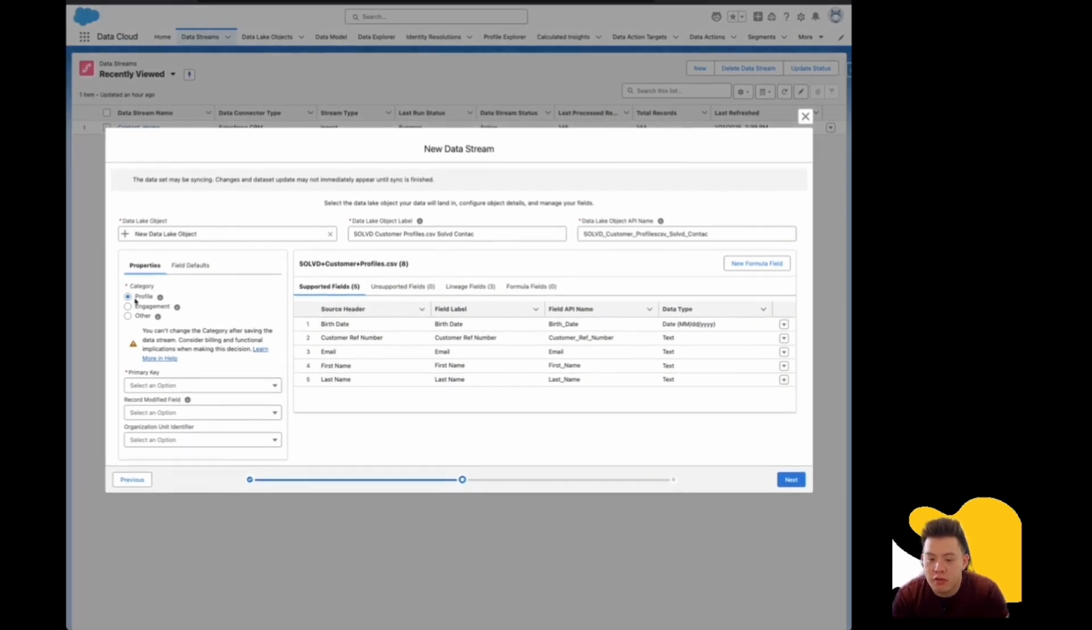So for example, first, we have to know what type of data stream it is. There's profile information and engagement information. So profile is who the person is, and engagement is what is going on. So for example, profile, who the customer is, engagement, what the customer has done, or like if they've bought something, that will be engagement. And then there's another type. So here you'd have to select a primary key. I'm going to do the customer reference number.